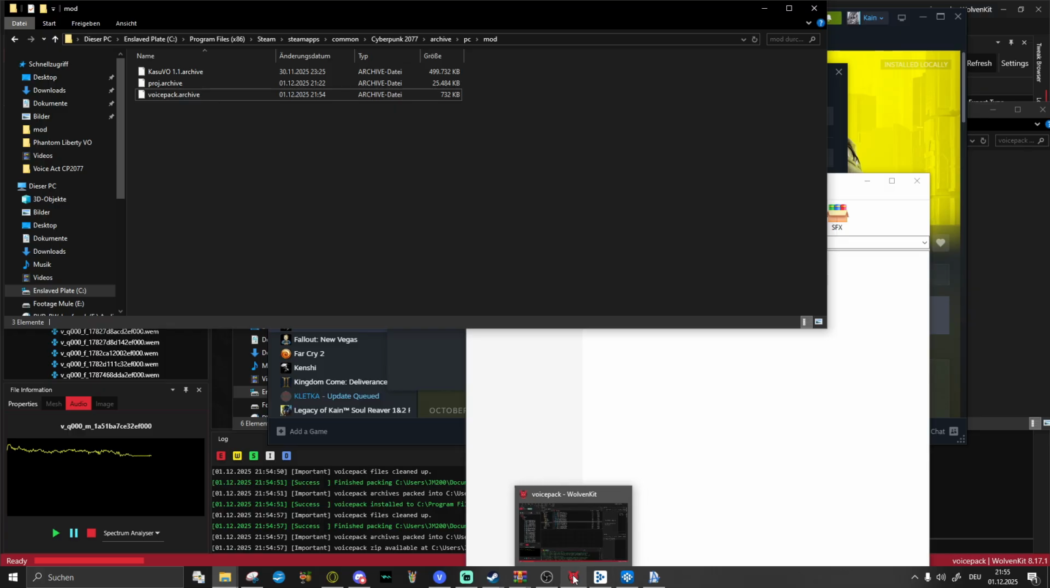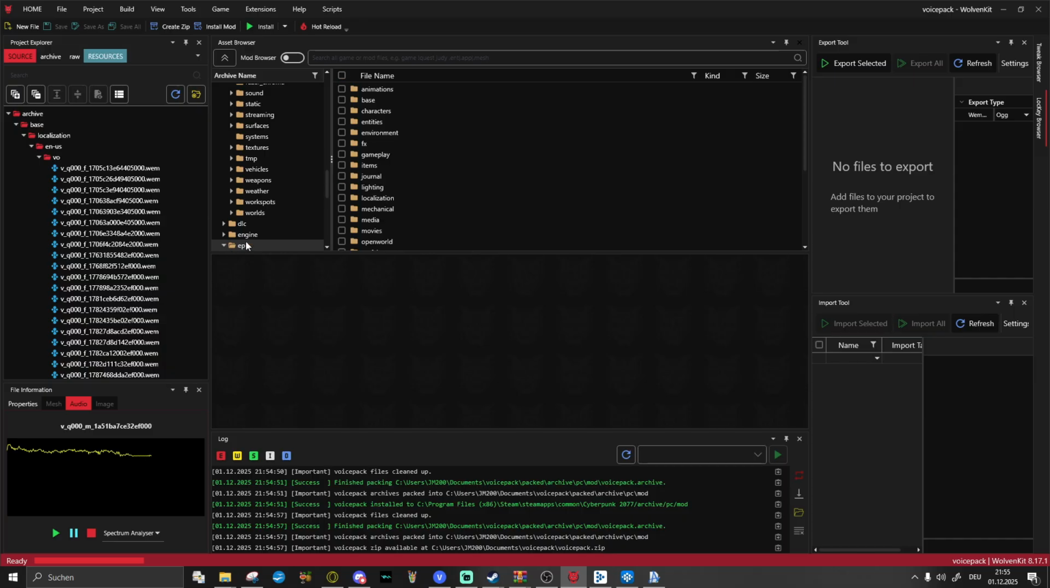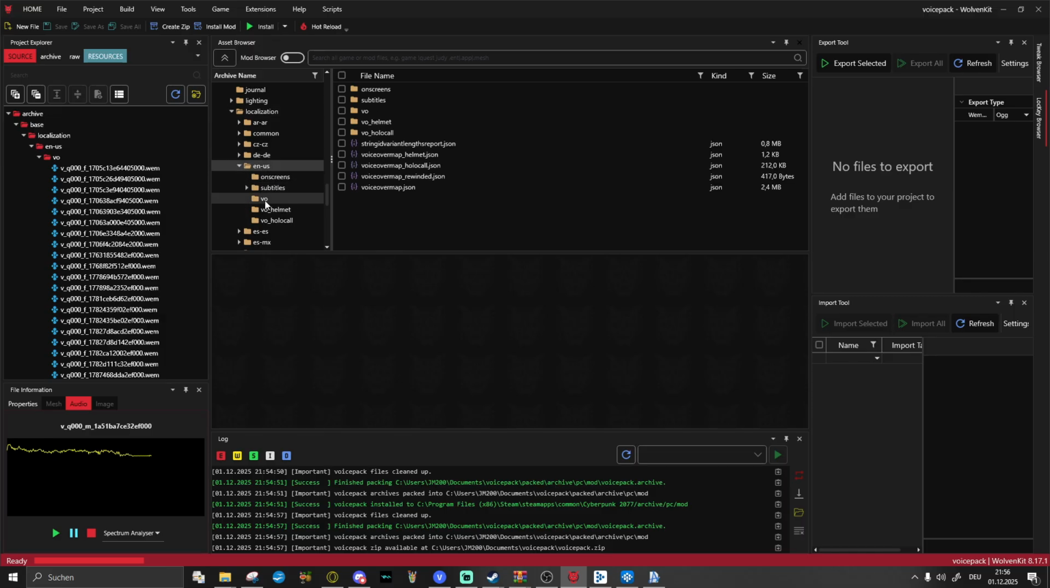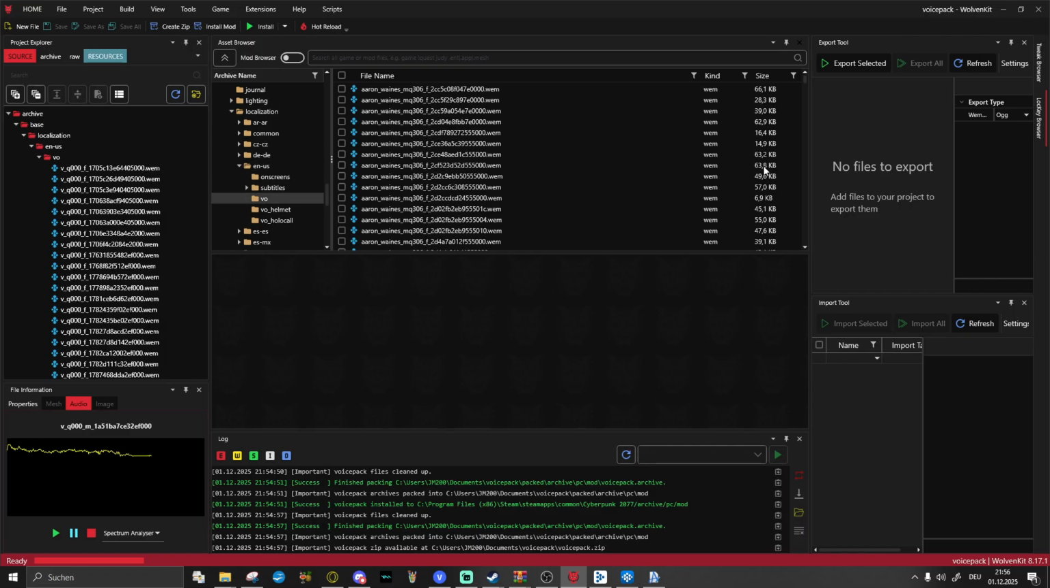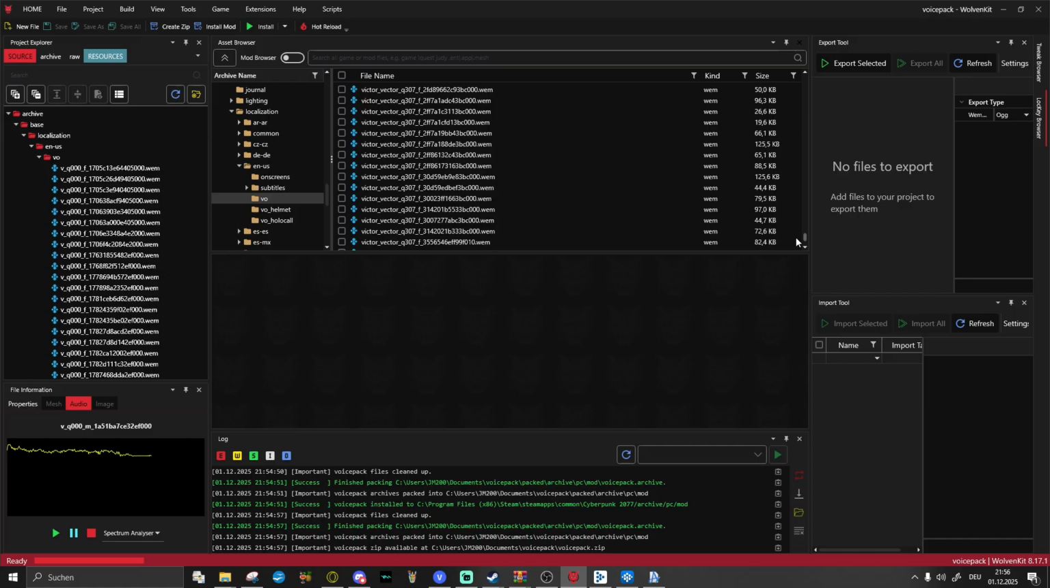Now, if you want to do the DLC, it's pretty much the same thing, except it's under EP1, localization, ENUS, and VO. It has to be the same folder structure, and you have to extract the files the same way. But that's pretty much it, yeah.